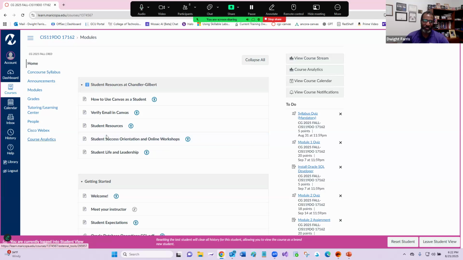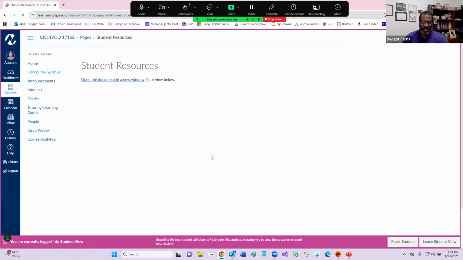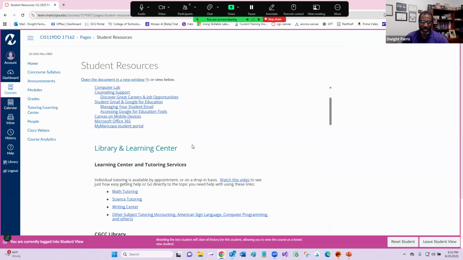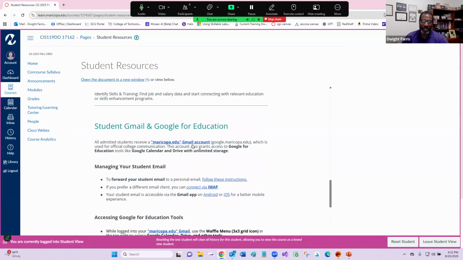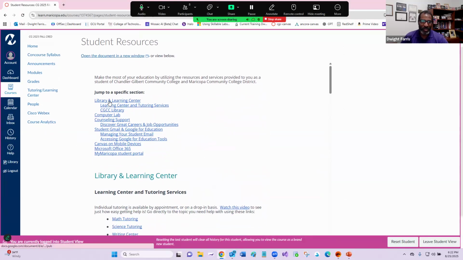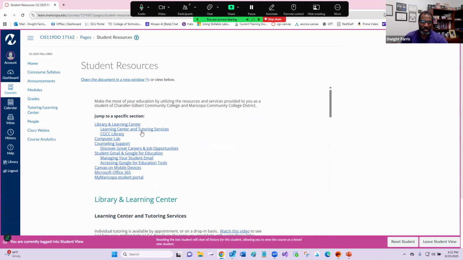Anyway, student resources, and this is the same for CGCC. I just want to point it out. There's a ton of resources, even for you all in this class. So please don't be remiss in using some of these. The computer lab, especially if you're on campus. I mean, I'm surprised at how many resources they have at CGCC and the Mesa district for the students.